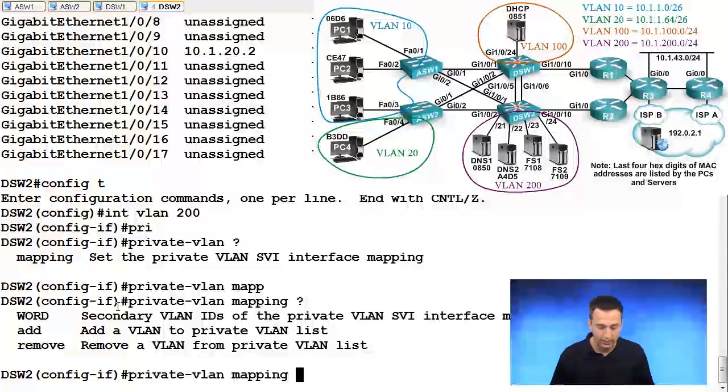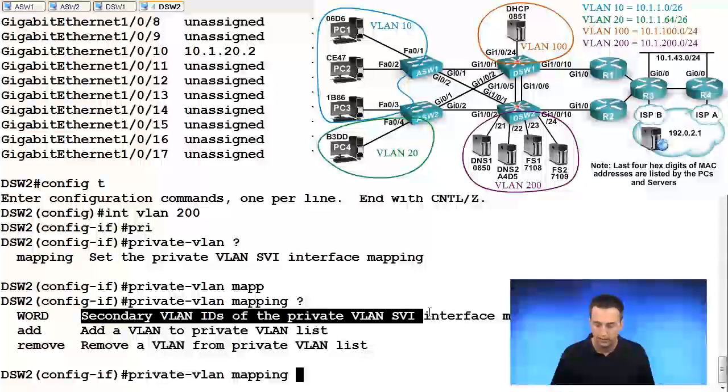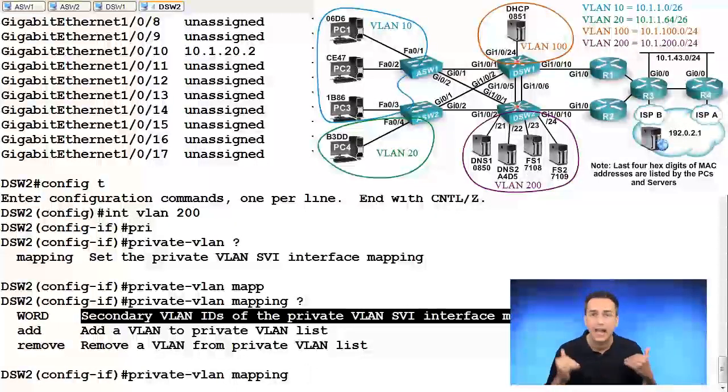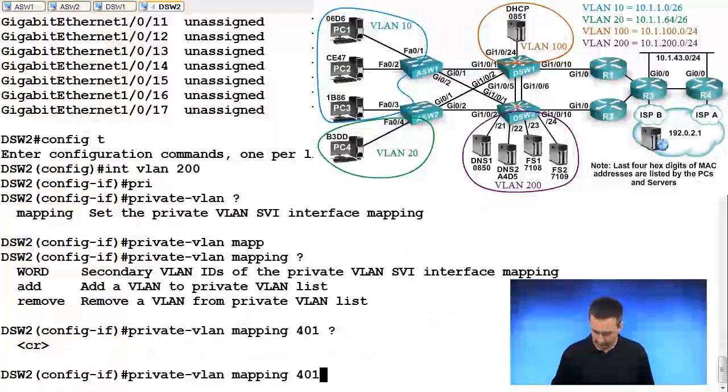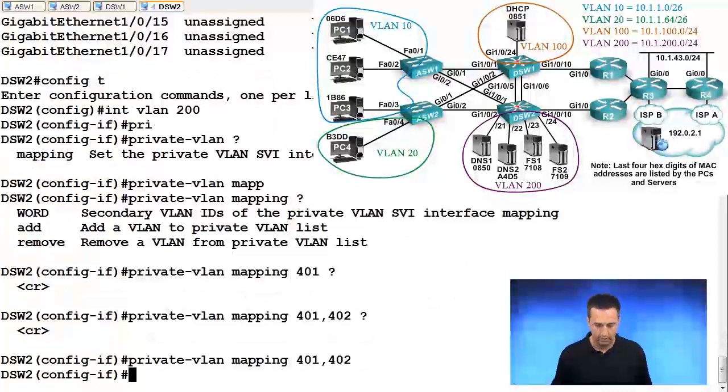Notice what it says there: the secondary VLAN IDs of the private VLAN SVI interface mapping. We do not have to specify that this is a promiscuous port, because it's an SVI. It is going to be a promiscuous port no matter what. It's a layer 3 interface, not a layer 2 port. So let's just define the two VLANs. What are they? 401 and 402. So 401, comma 402. All right, it's happy with that.